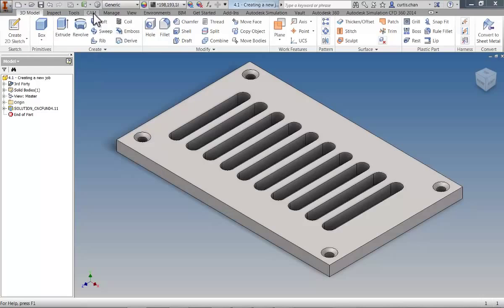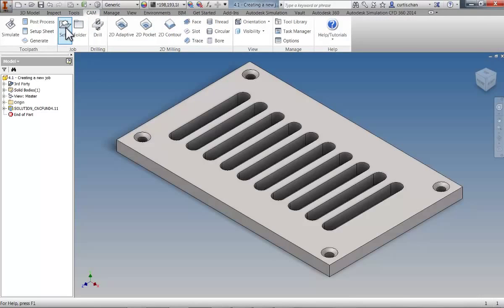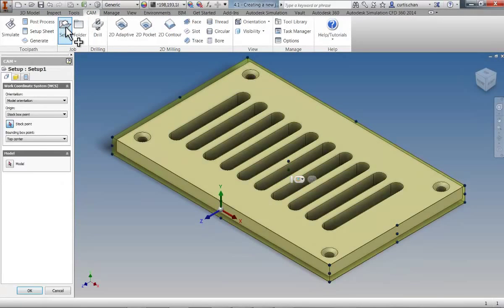On the CAM tab of the ribbon toolbar, select the Setup icon. The setup defines the stock we're going to use to create the part, as well as the working coordinate system for the part. Let's take a moment to look at each. To start off, you will commonly hear the work coordinate system often referred to as the part datum. All of the code for this job will be referenced back to the working coordinate system as a point of reference, just like our Inventor models reference back to an origin.